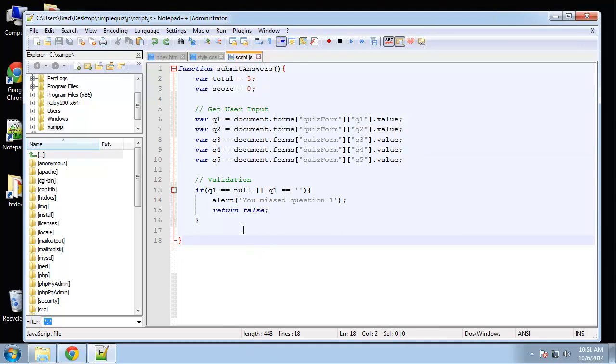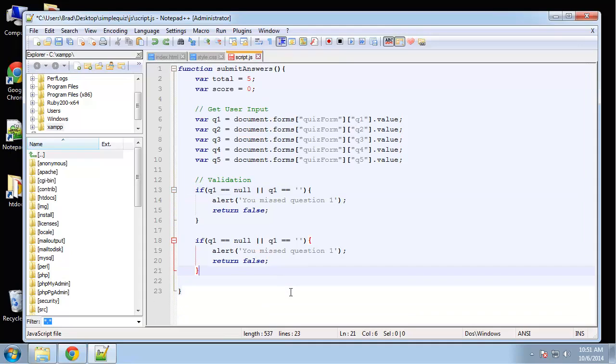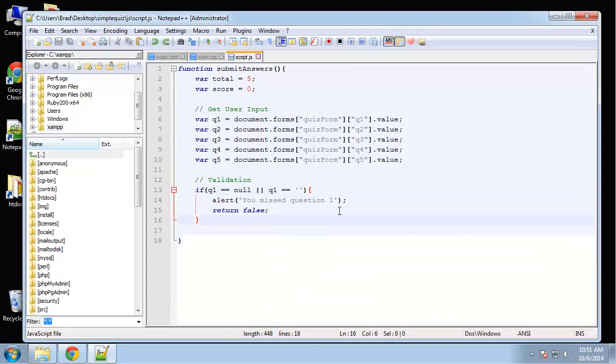Moving on with our validation, we have 5 questions. What we would do is repeat this 5 times and change this to 2, this to 3, and so on. But that is very repetitive and definitely something that should be put inside of a loop instead of having this 5 times. So we're going to get rid of these 2 and create a loop right under it. We're going to use a for loop.